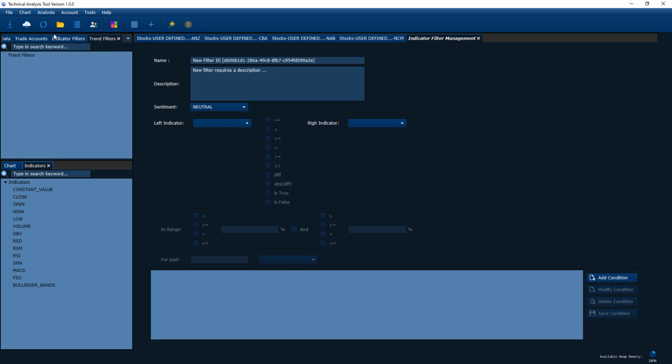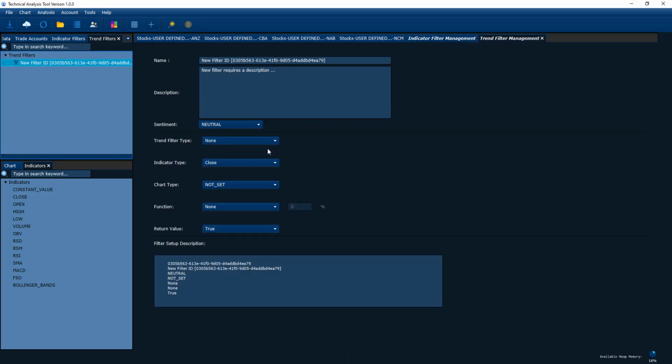We have trend filters. It looks like the trend filters allow you to create trend related filters. Okay, so you can check uptrend, downtrend, etc. So it allows you to make those filters. The pattern filter management we haven't implemented yet, so we will in a future release. For now, just ignore that.